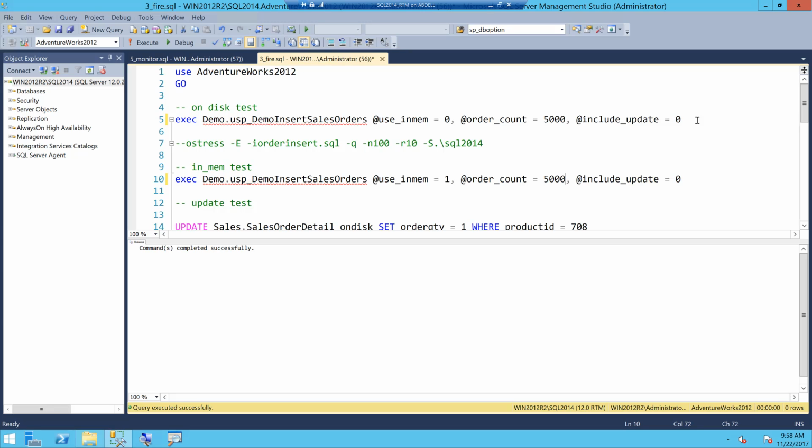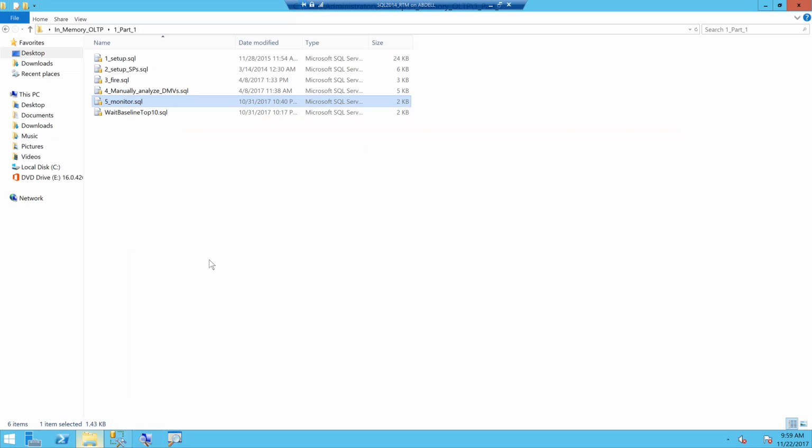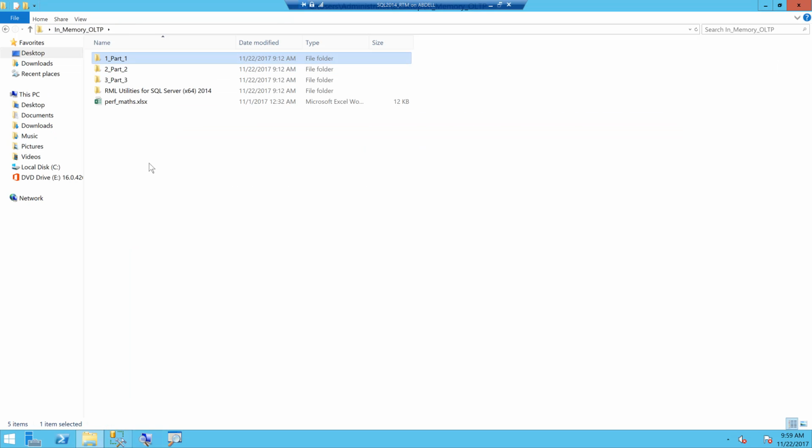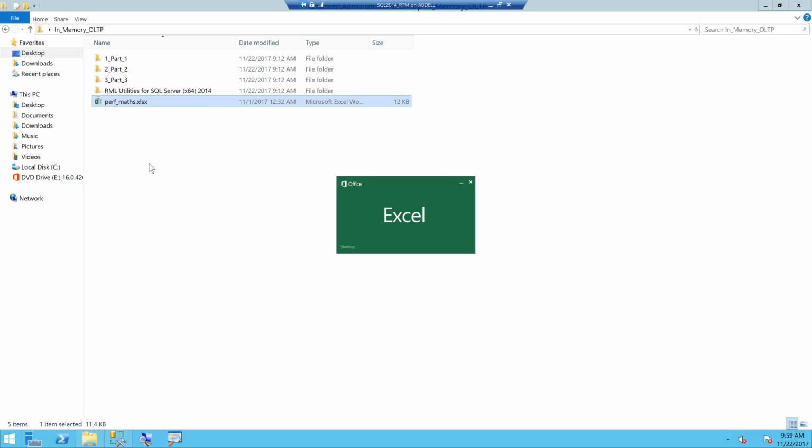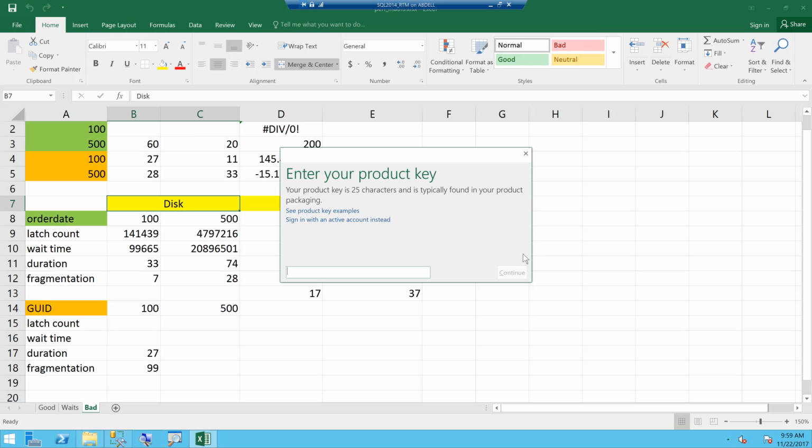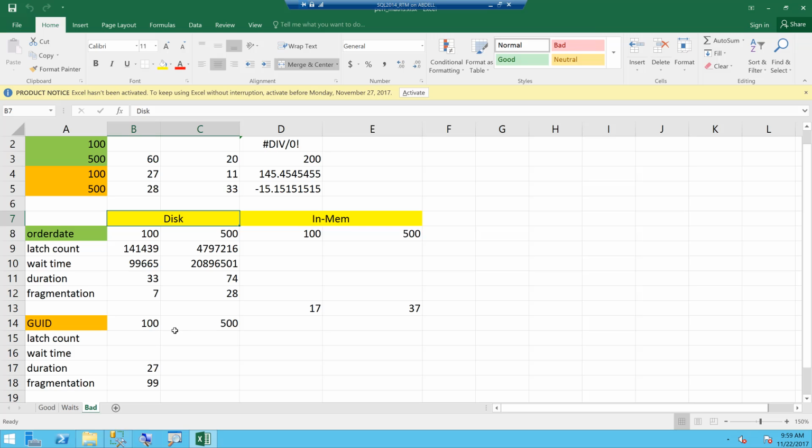Let's get started with the first test. I'm going to insert this data, 5000 orders, one user. 5000 orders are going to be inserted into my disk-based tables, and I click on execute. While this is running, I will open my Excel file where I do some performance mathematics and benchmarking and baselining, whatever you call it. In this Excel file, I am going to record some performance data.